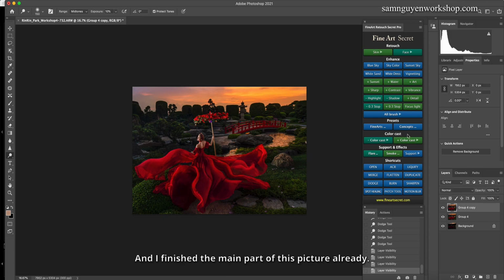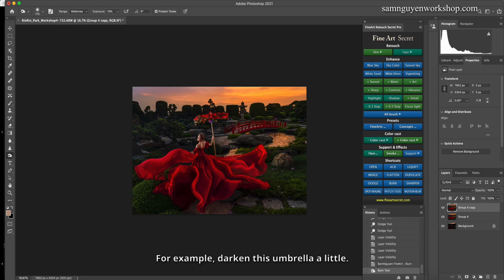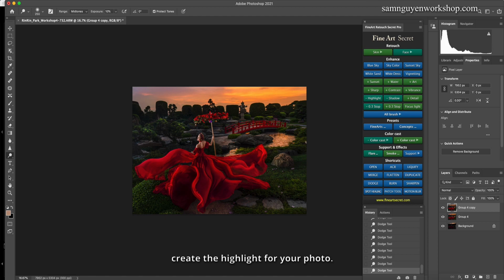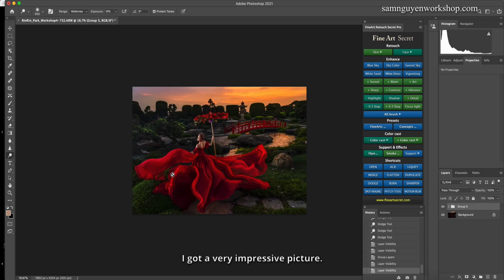And I finished the main part of this picture already. Very fast, right? I can tweak the skin, or now I will do the more subtle ones. For example, darken this umbrella a little. Those are just small parts, you can do it. I'm going to light up the parts of this tree a little bit. This river can light up a little bit, this bridge can lighten up a little bit. Create the highlight for your photo. See before, my picture is quite dark, and after I edit, I got a very impressive picture.